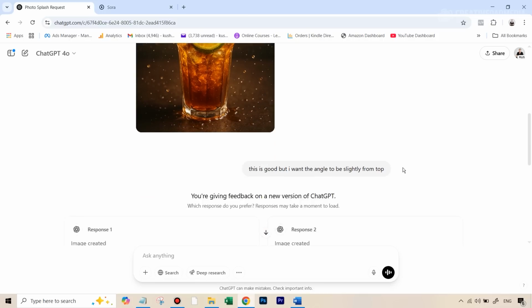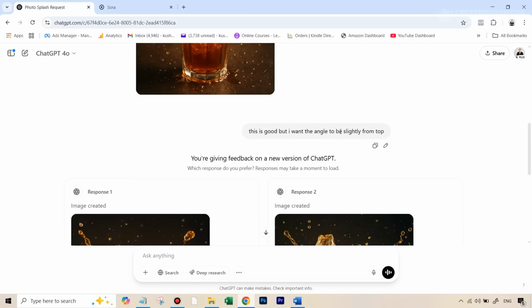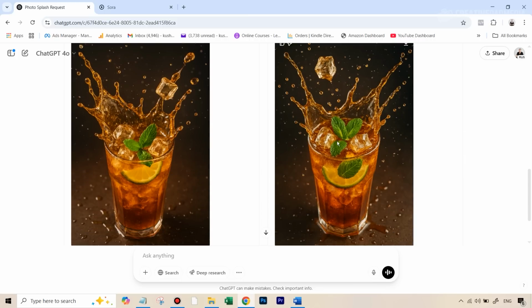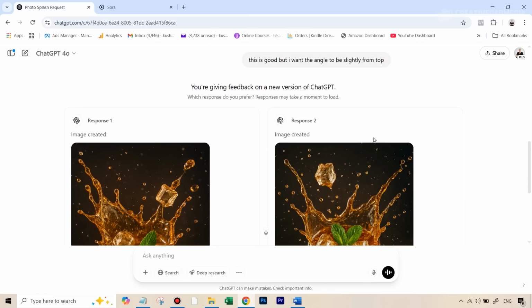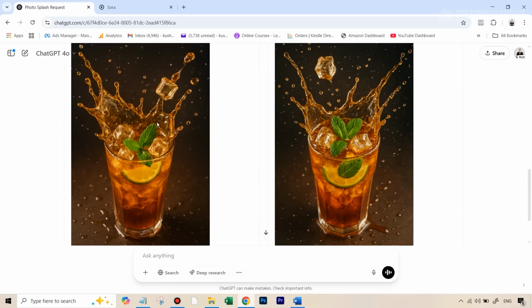And I even asked it, this is good, but I want the angle to be slightly from the top. And you can see it actually this time gave me two variations. Sometimes ChatGPT will do that just to kind of get your feedback. And both these look good.